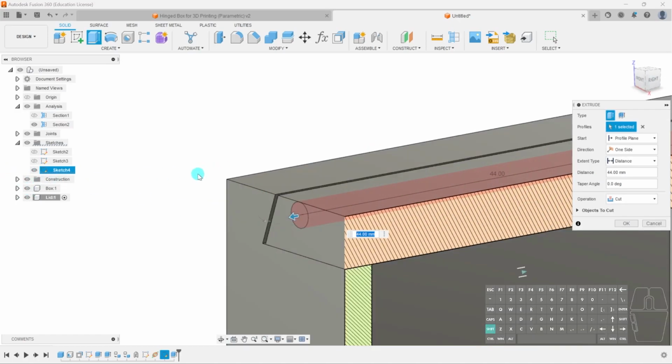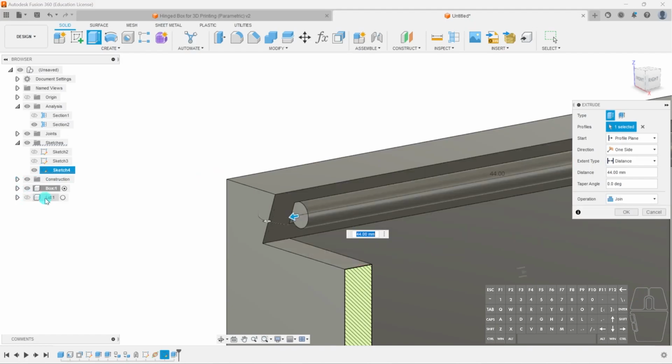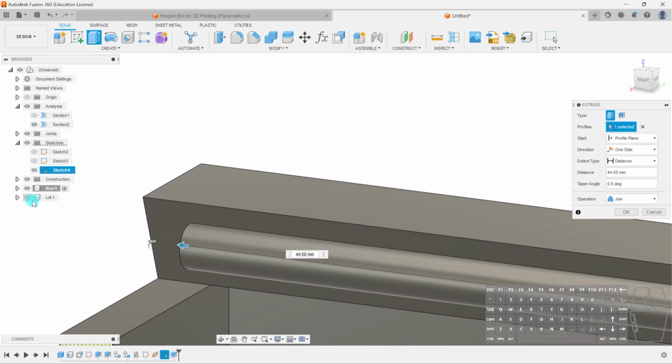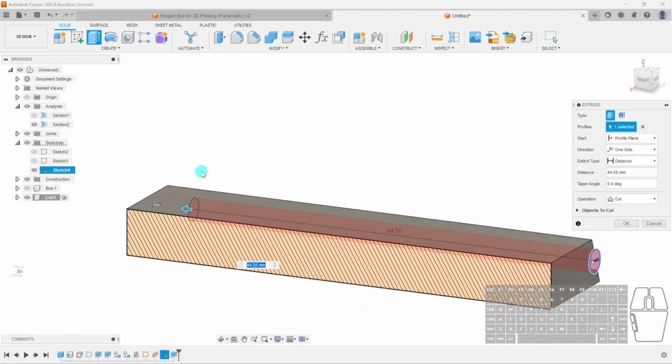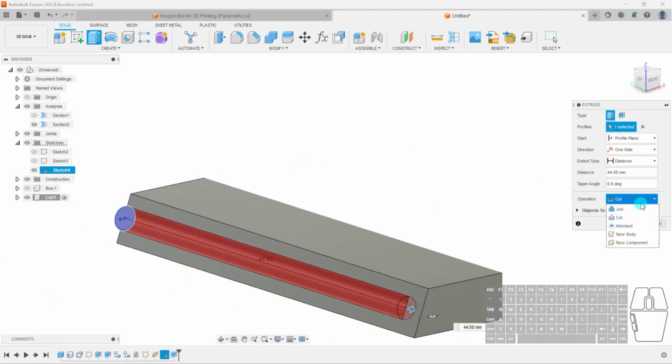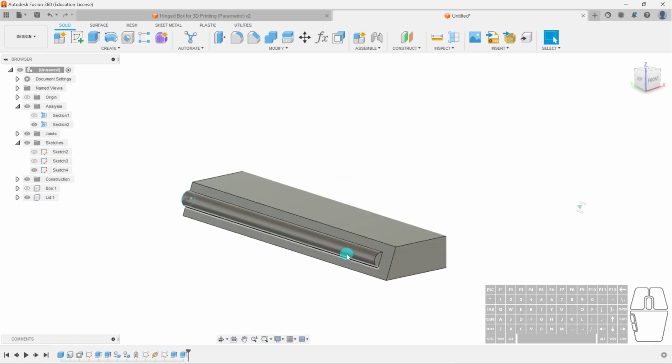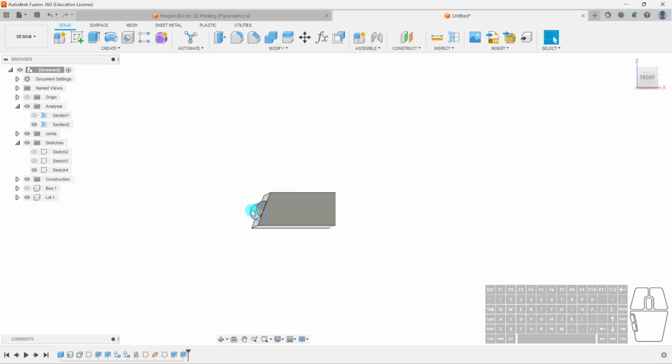Go back to my box. Hide my lid. Select that face. Remember to show your lid again. Hide the box because you're going to join. Join. Hit OK. And now you have a slot, a rail essentially that can still, as you can see, be printed in one piece without any supports using 3D printing.